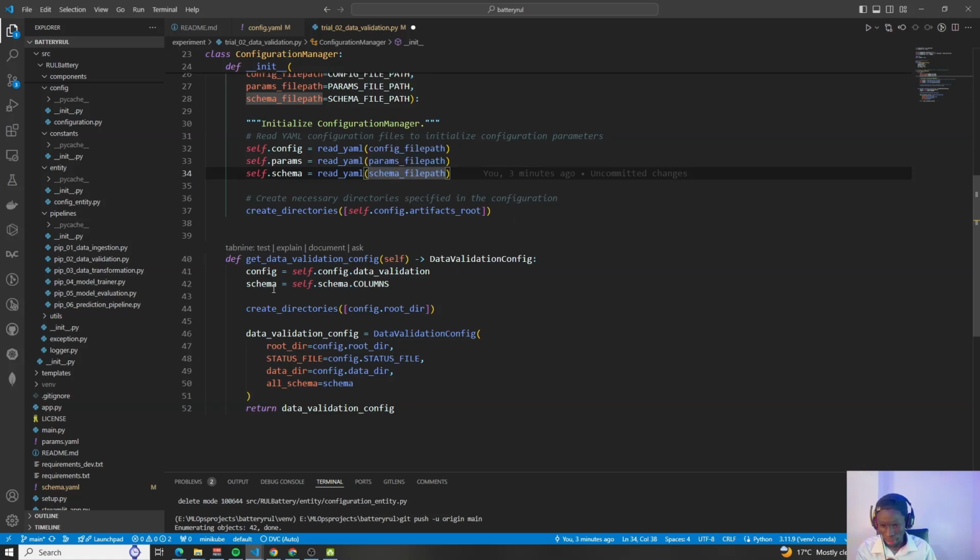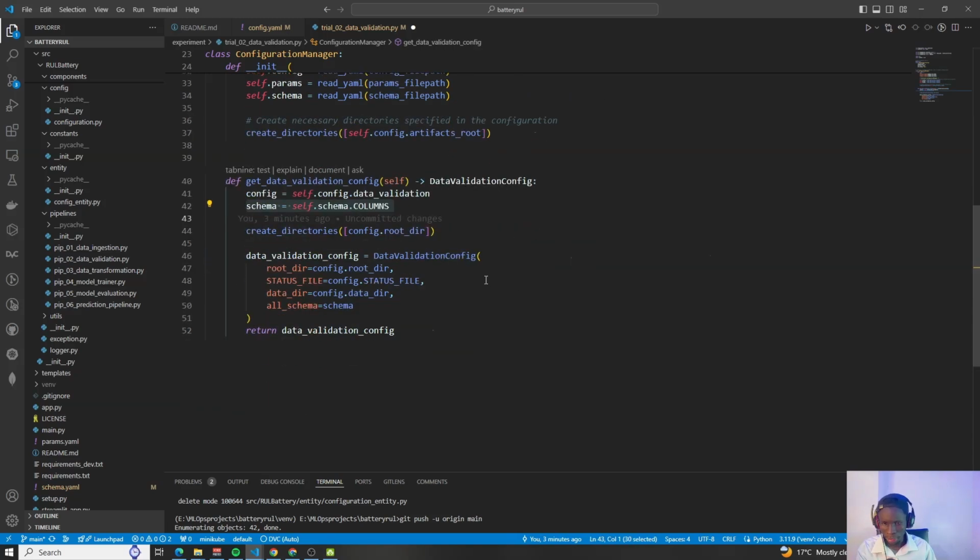Then after that, under the data validation config, we are creating an instance of that. Then when we return that object, we need to ensure that we do have the schema here. So after that, we need to create a class for data validation.